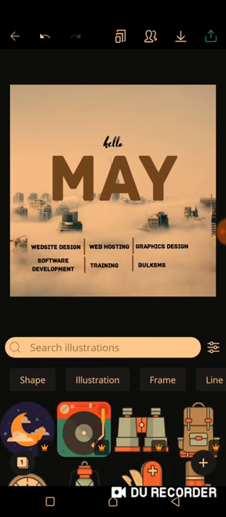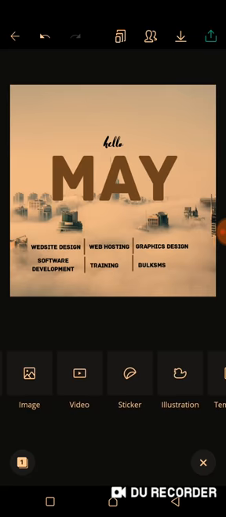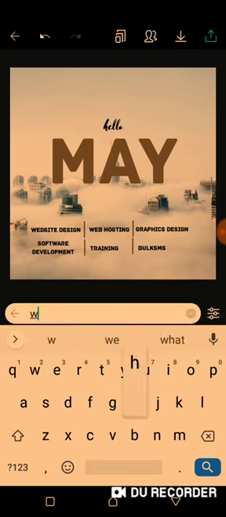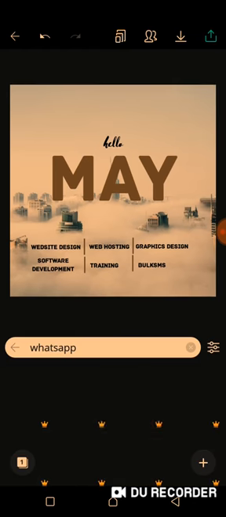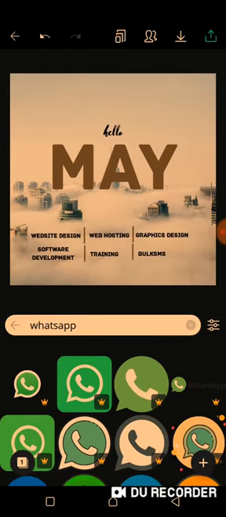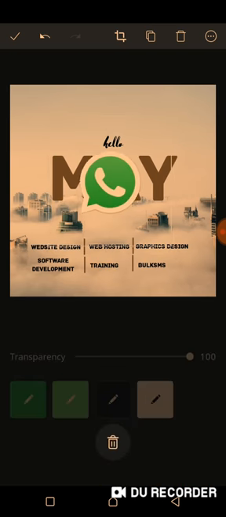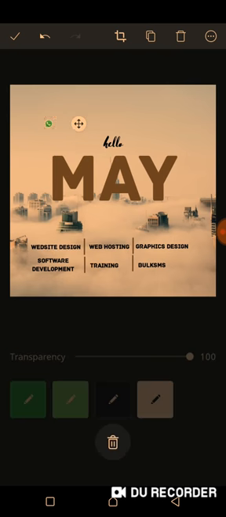So what do you do when it comes to Illustrator? Let me go back. When it comes to adding those things in Illustrator, you search what you want. You can say WhatsApp. It will give you icons of WhatsApp you can use for the design. You can see there are different icons of WhatsApp you can use. When you click on them, you can minimize it by the corner here and put it down.